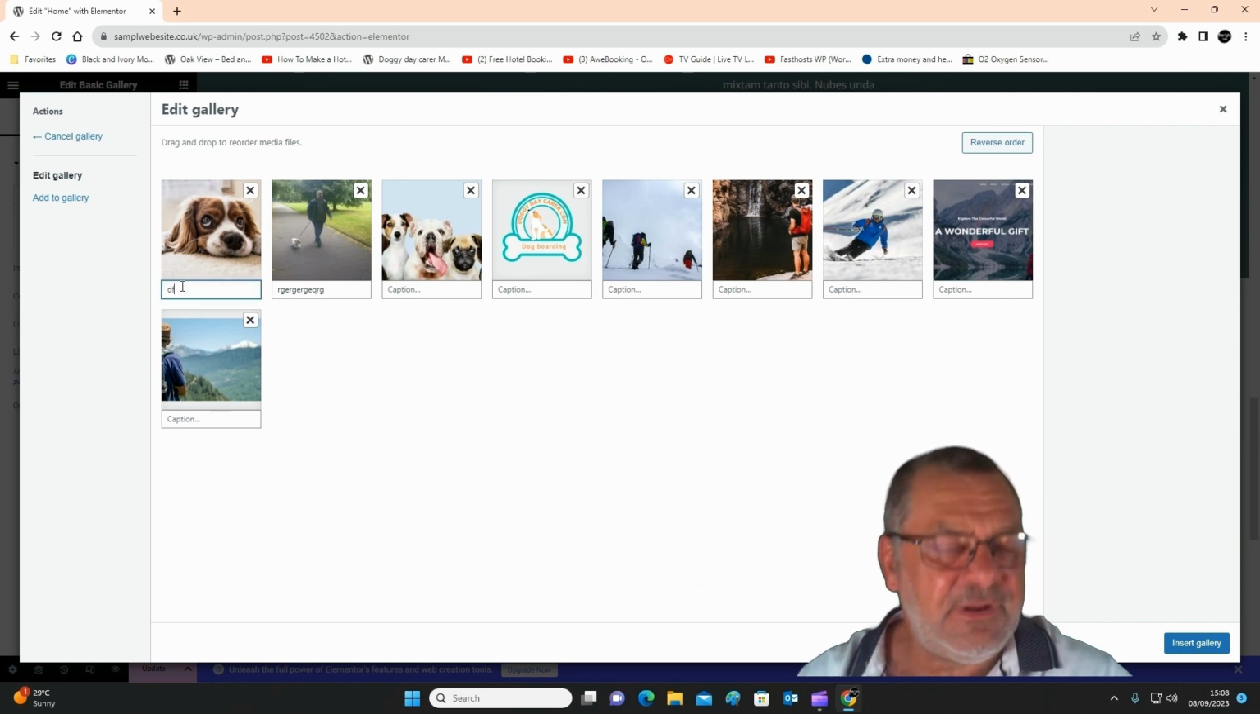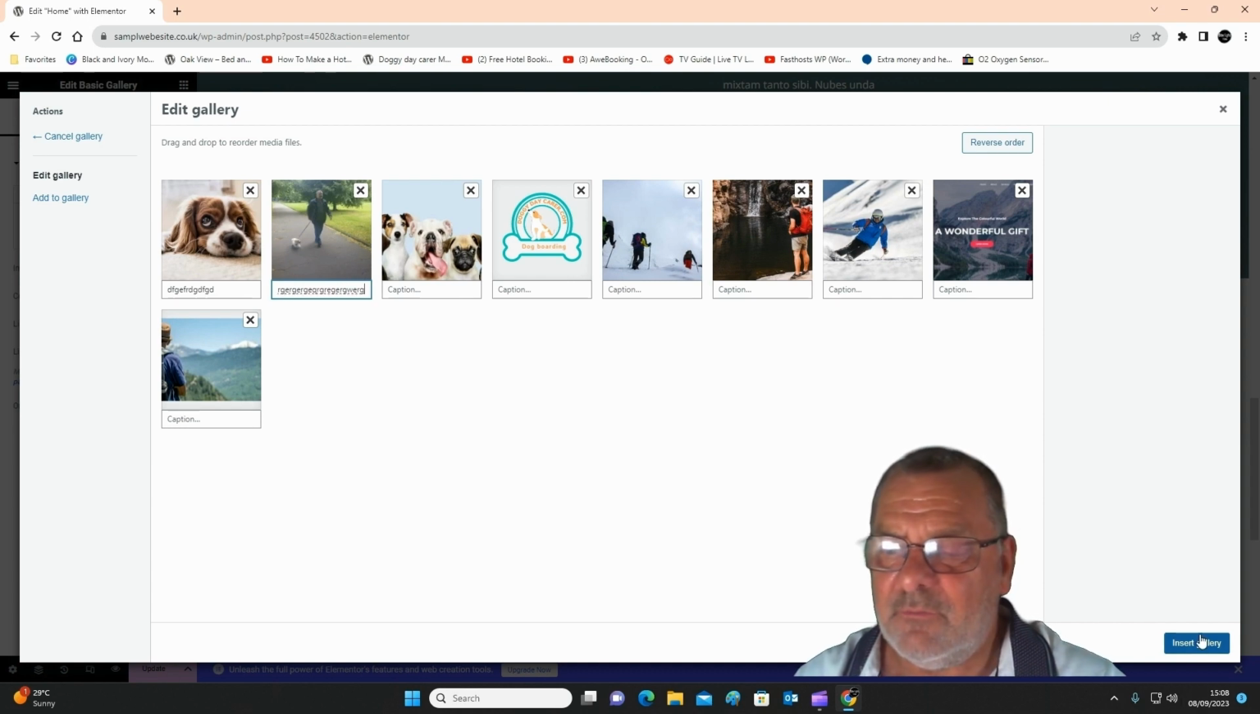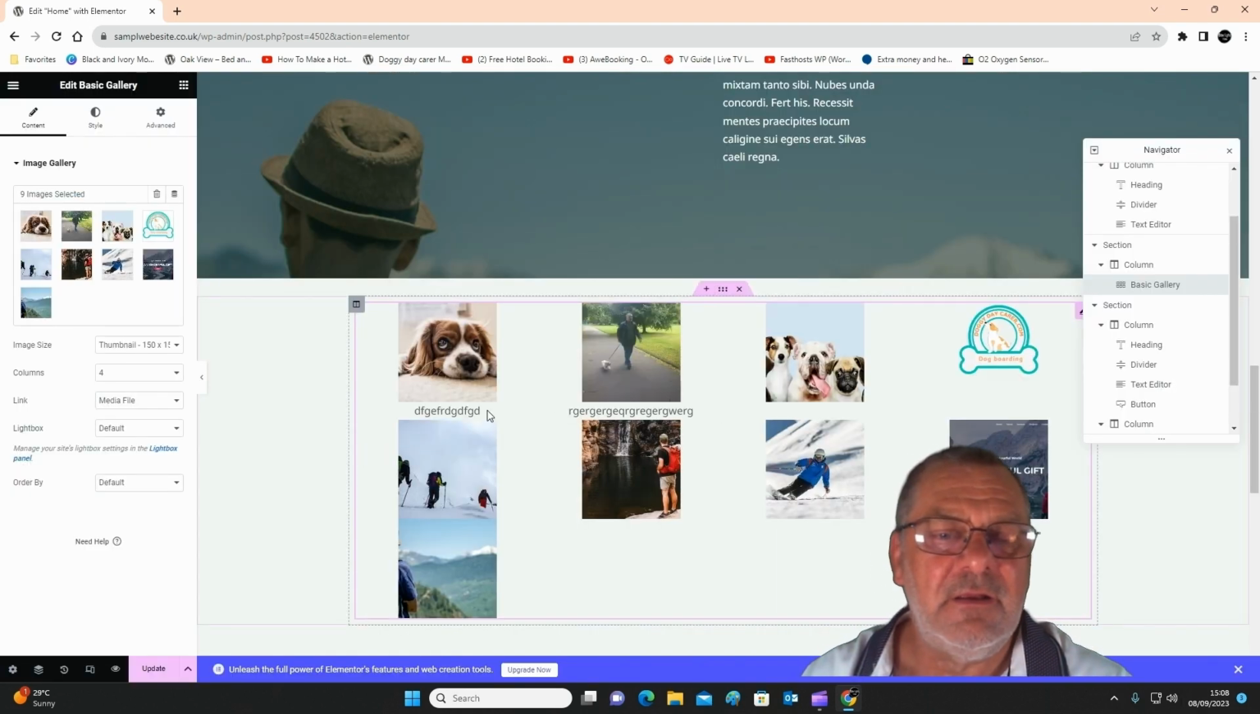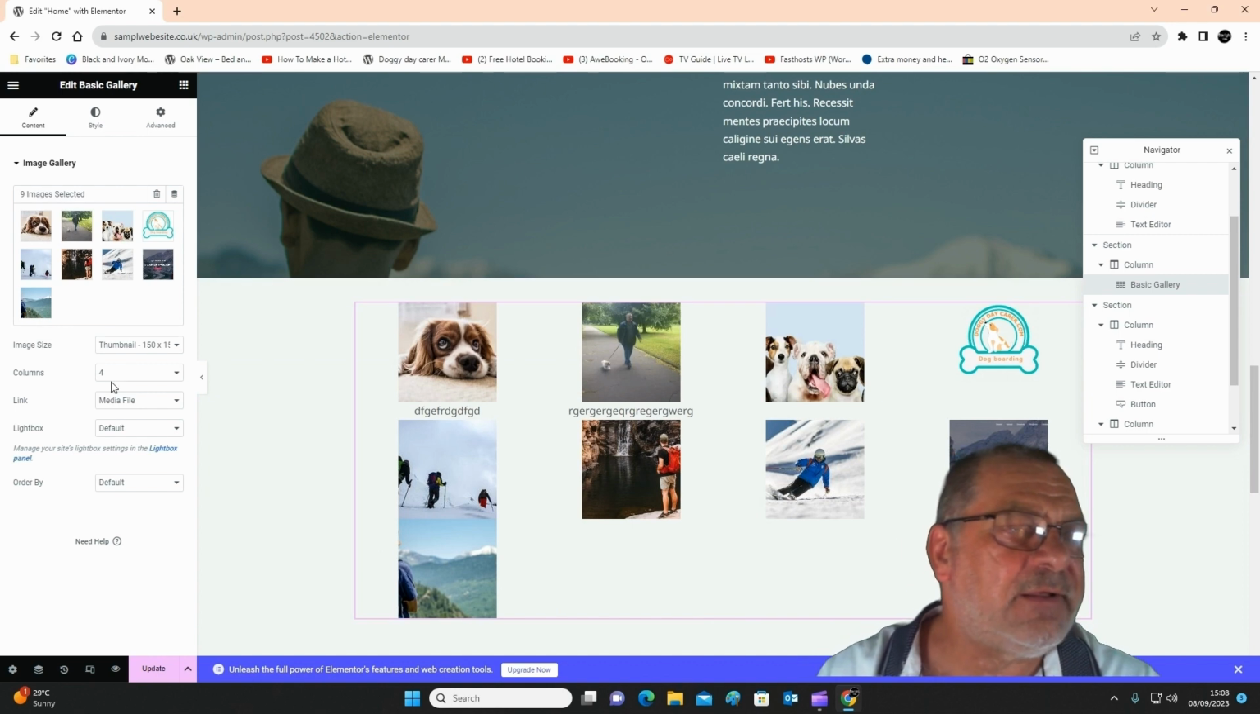You could put a caption under each one if you wanted to give them all a name of their own. And once you've done all that, just click on insert gallery. Now that's inserted your gallery. Now you can style your gallery how you wanted it.